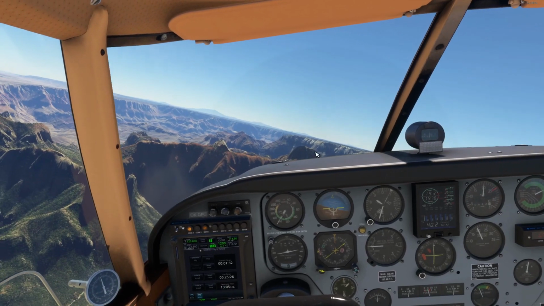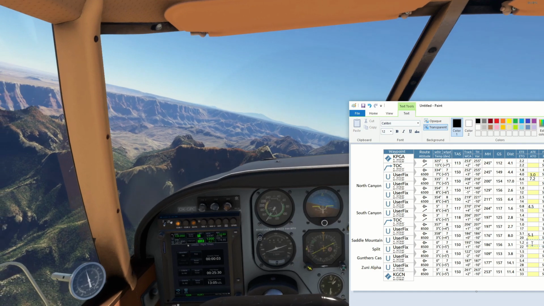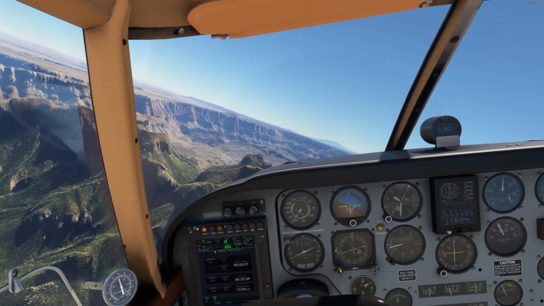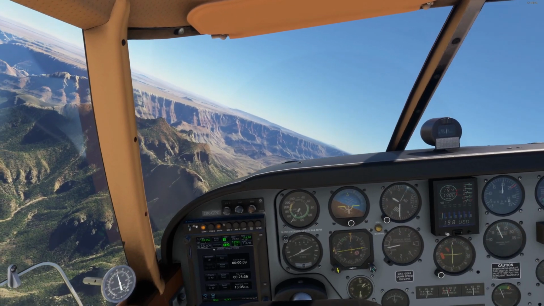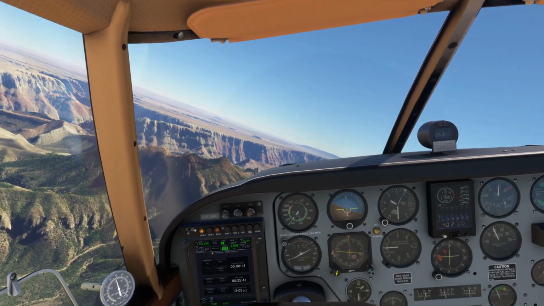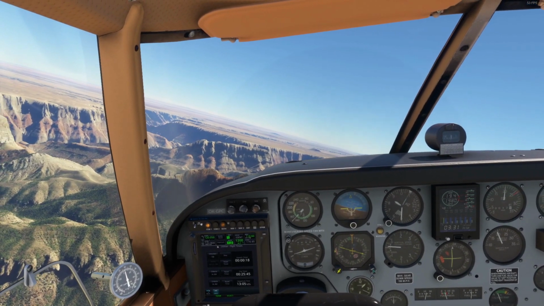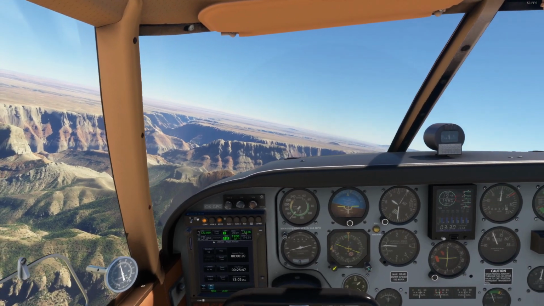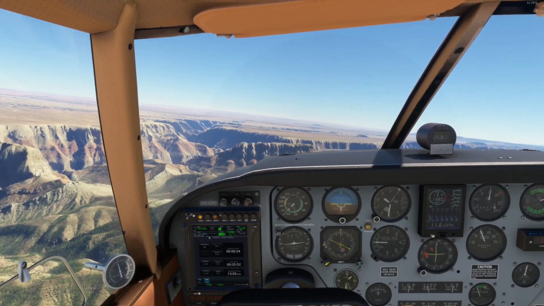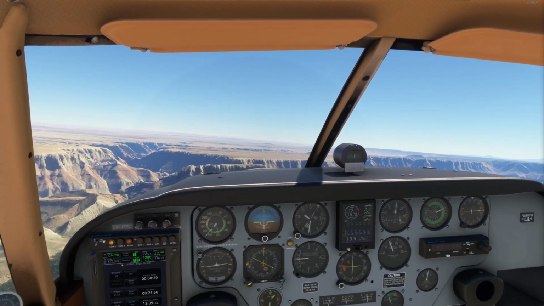Alright, 130. Reset. Mountain traffic, Comanche Lima at Saddle Mountain, continuing south towards Split at 8,500 feet. Mountain traffic. Good check. Alright.